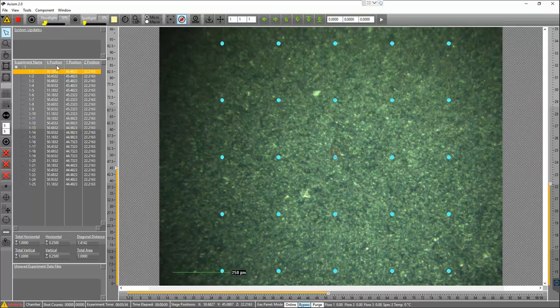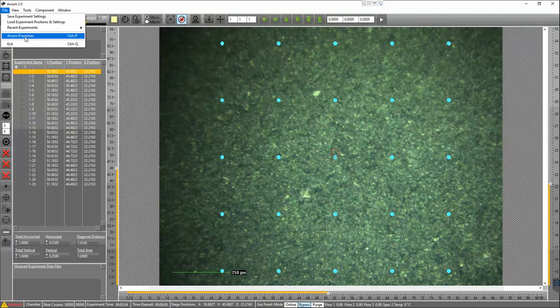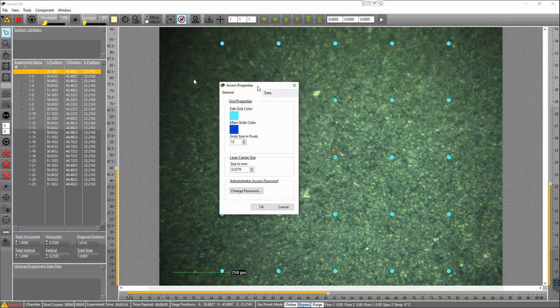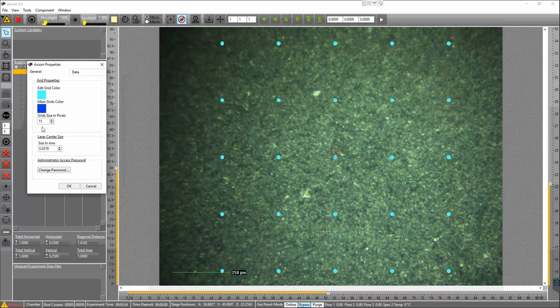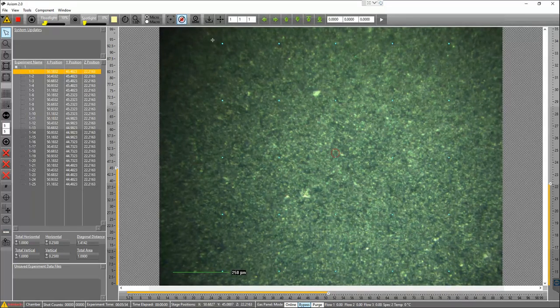What I'm going to do now is go back into the Axiom properties module. And first thing I'm going to do is change the grid size in pixels. What this does is it changes these spot sizes. So I'm going to change this to 5 and hit OK. And now you see these points become much smaller. So if you want them to be more visible, you can make them bigger.